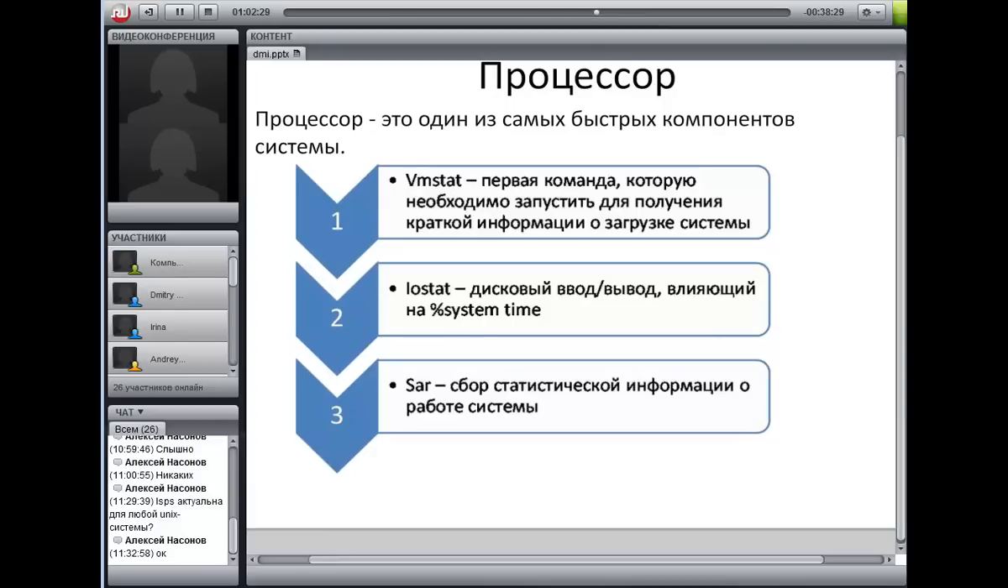This is the time within which the central processor is idle, expecting the response from the resource to which it sends the request.